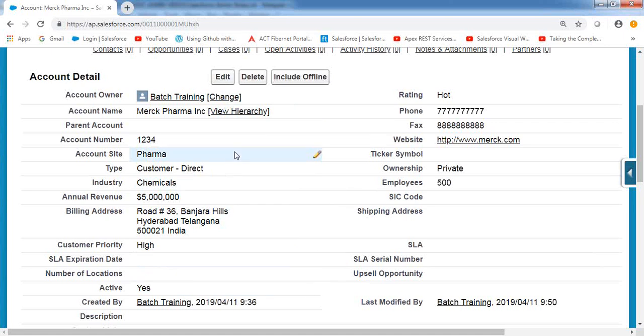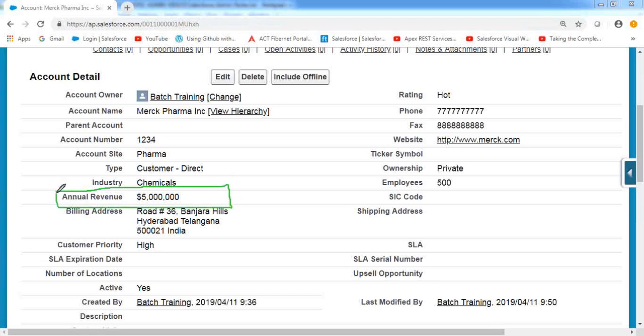For that, what I want to do is, I don't want to use this edit button. I don't want to move this entire user interface into the editable format. I want to move only this particular field into the editable format here. Only that annual revenue field I want to move into the editable format. Then how can we do that?